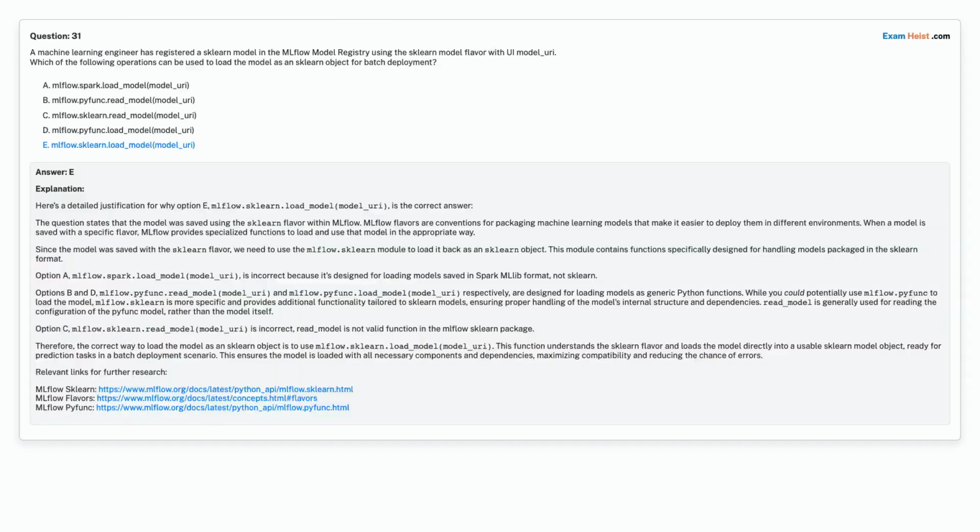Correct answer is option E. mlflow.sklearn.load_model(model_uri).